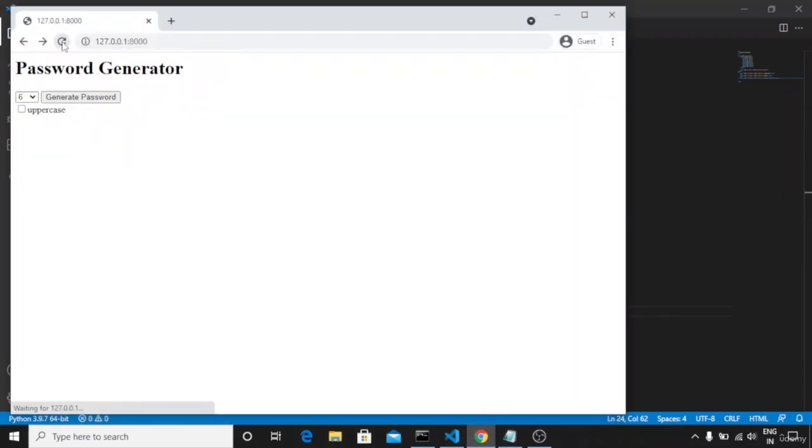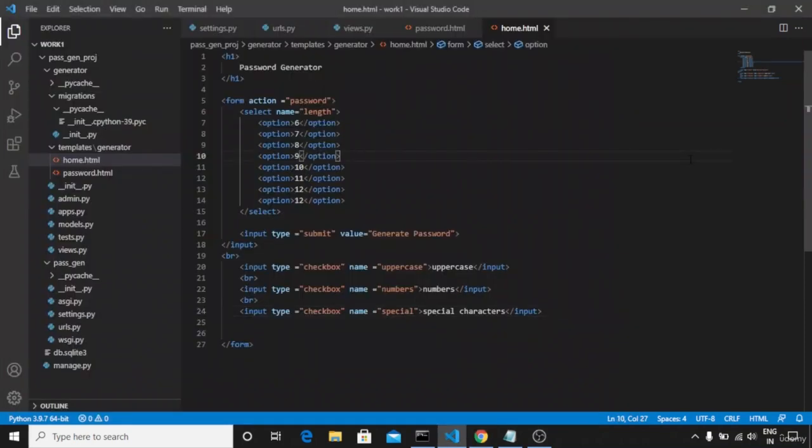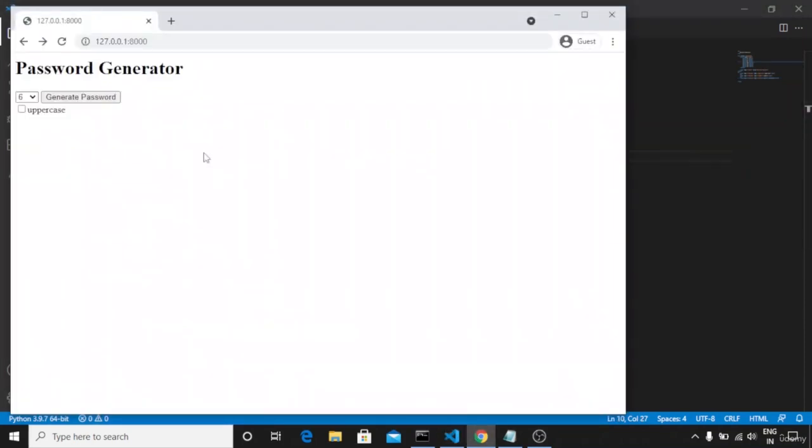Now here I will refresh the page. Okay, I have not saved it. So first I will save this file, and then we will refresh it. So all three things came: uppercase box, numbers, and you can see special characters. So when I tick, let's take uppercase, but I have left the numbers. I will generate the password.